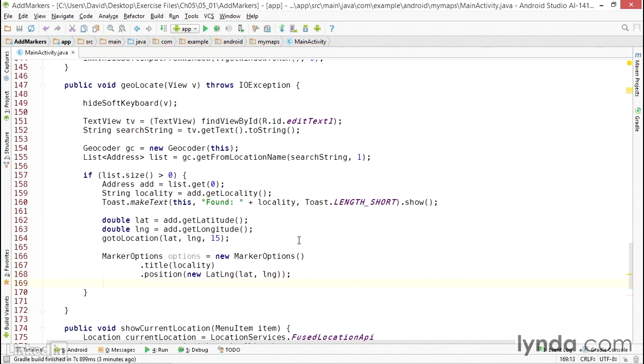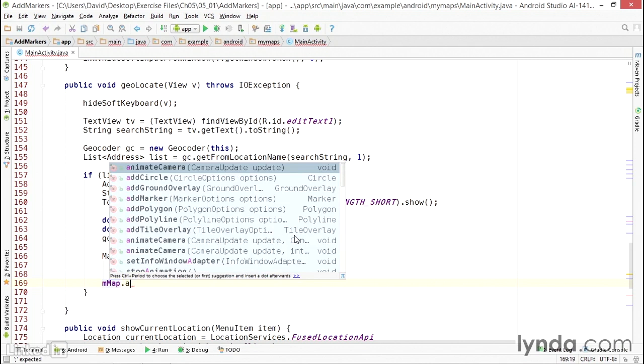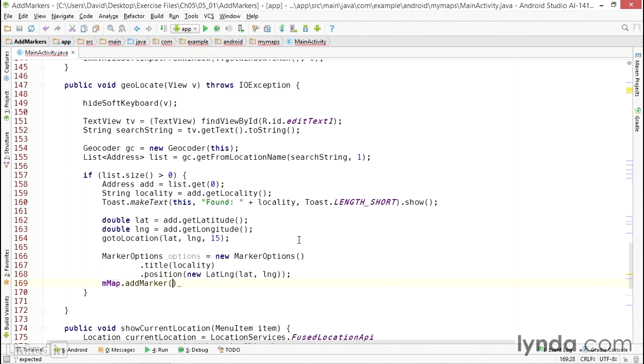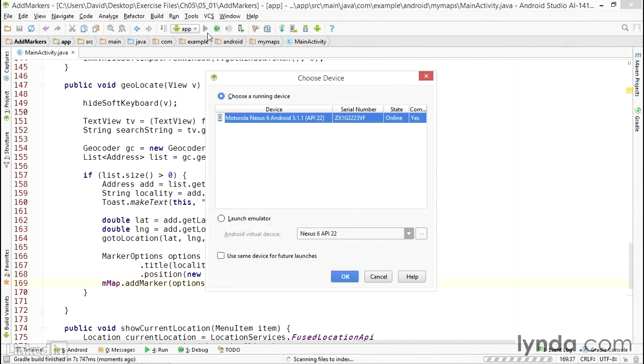So now I have the object that represents the marker, and I'm ready to place it on the map, and for that I'll call the map object, mmap, and call its addMarker method. And I'll pass in the options object. And that's all I need to do. I'll run the app with these code changes.